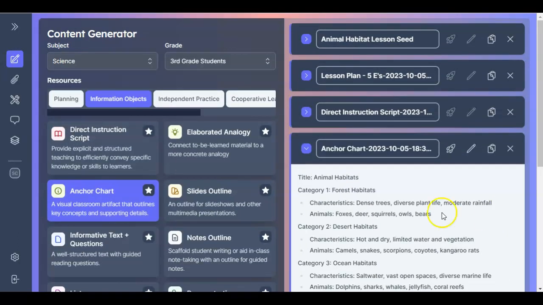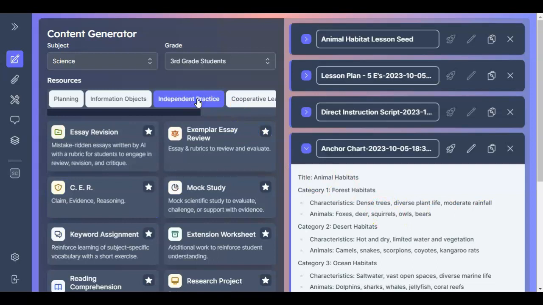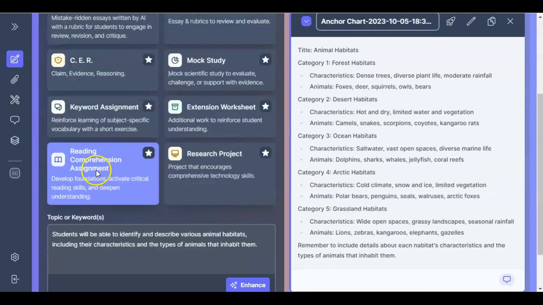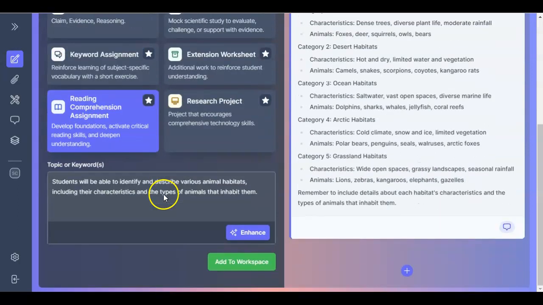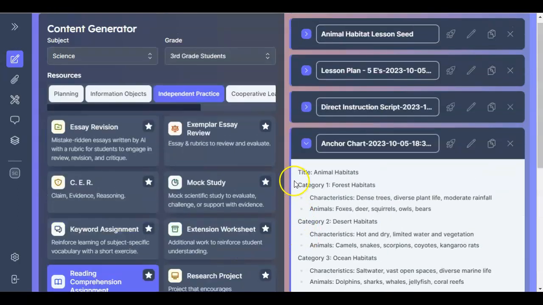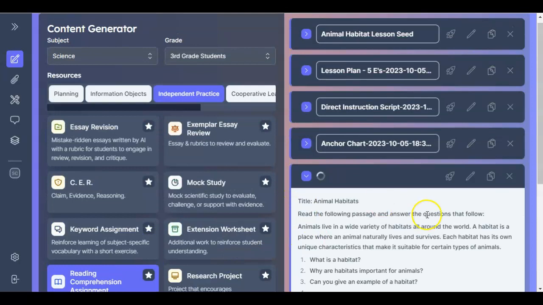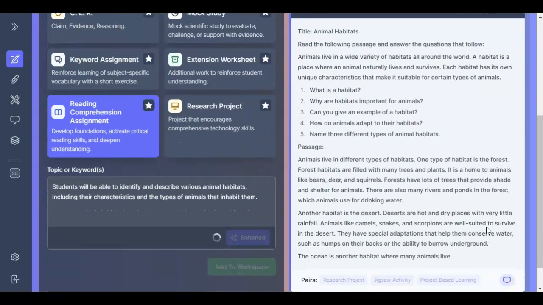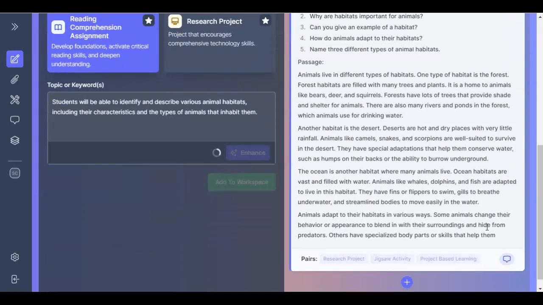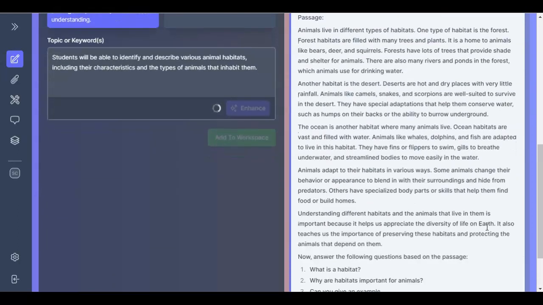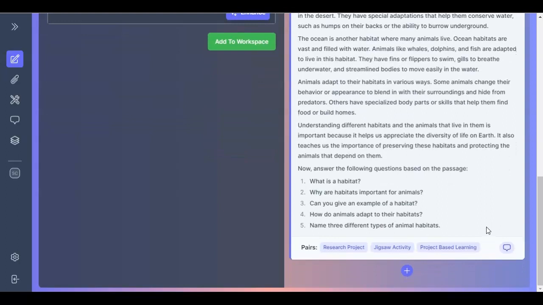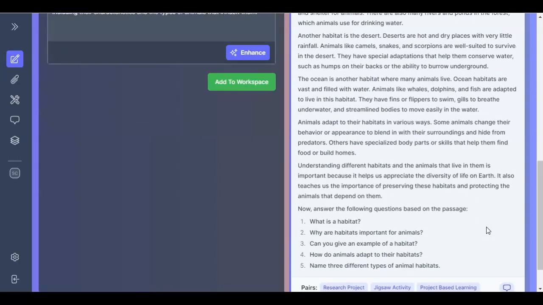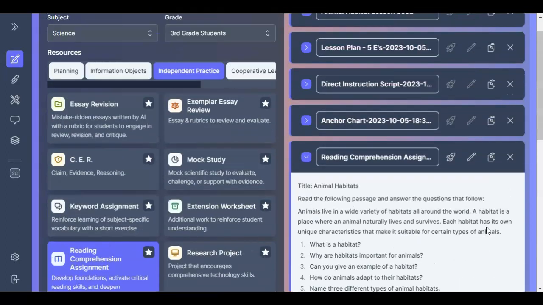Great. Let's keep going. How about some independent practice for my kiddos? I maybe need a reading comprehension activity. So reading comprehension, add to workspace. Here comes my reading comprehension. A short paragraph, a short passage, followed by some questions based on the passage. Great for checking reading comprehension.